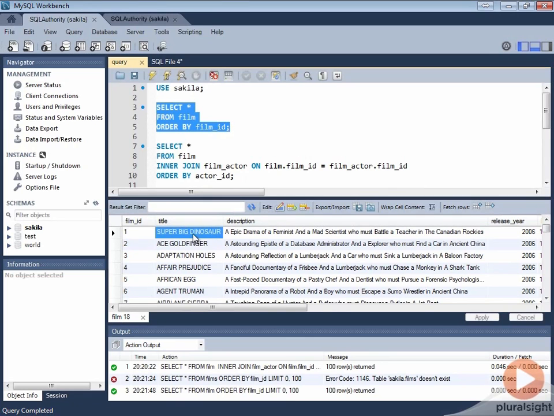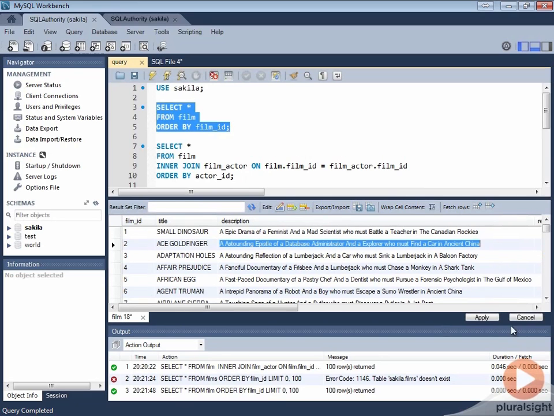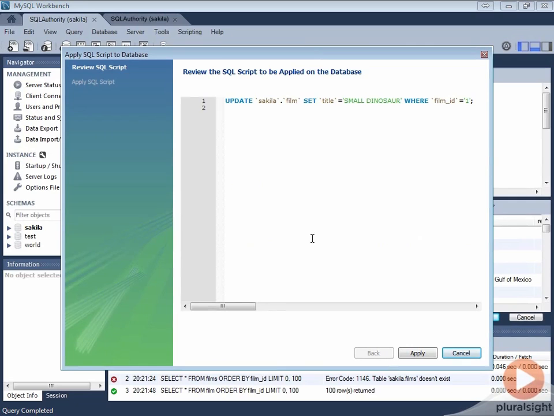For example, here we have super big dinosaur. Let's click over here and it will make this particular field editable. Instead of super big, we can now type small dinosaur. Click somewhere else in the window and you will notice apply is now visible.